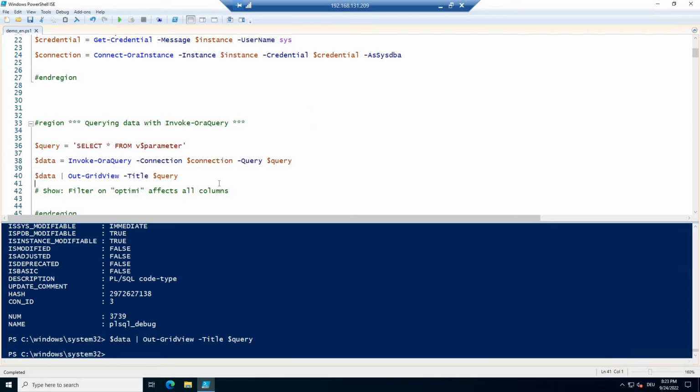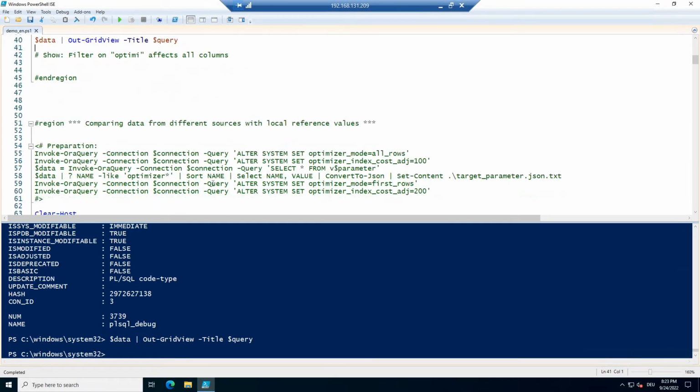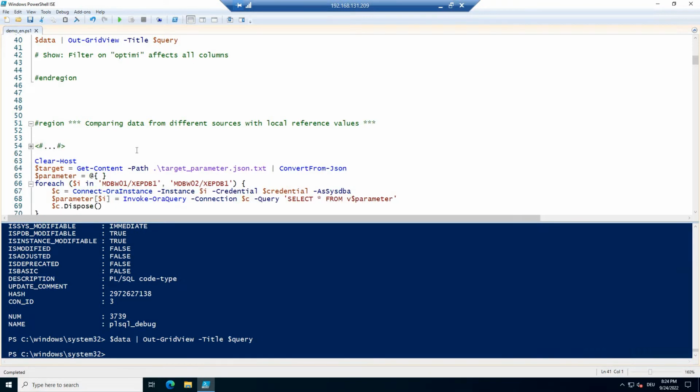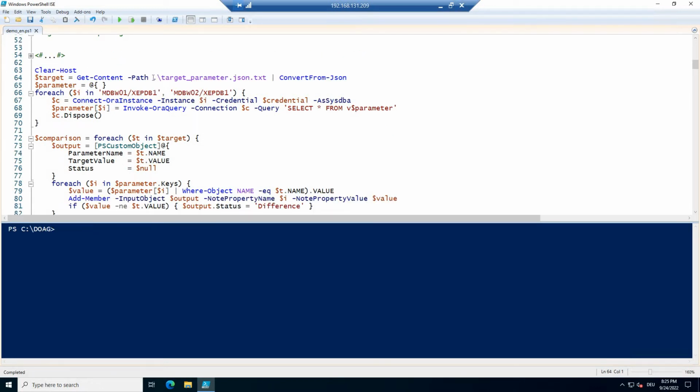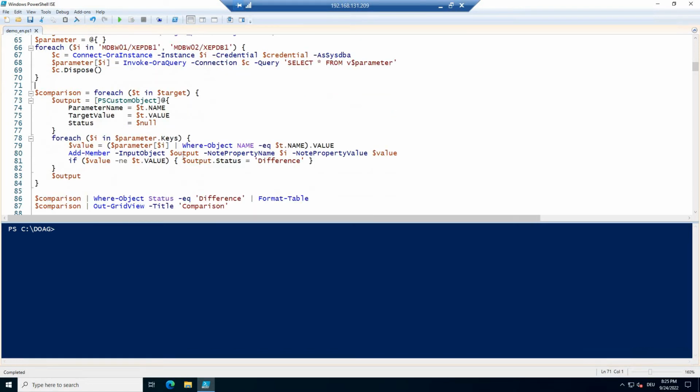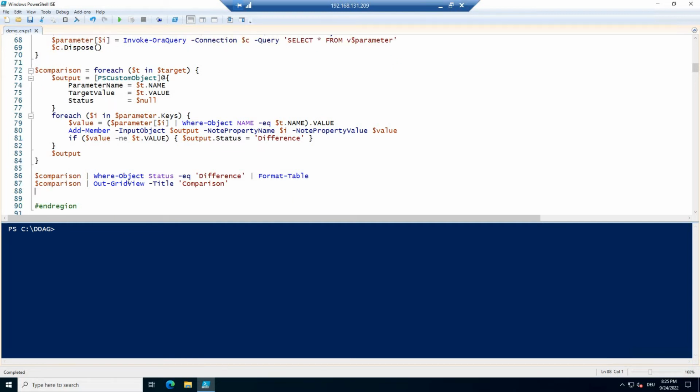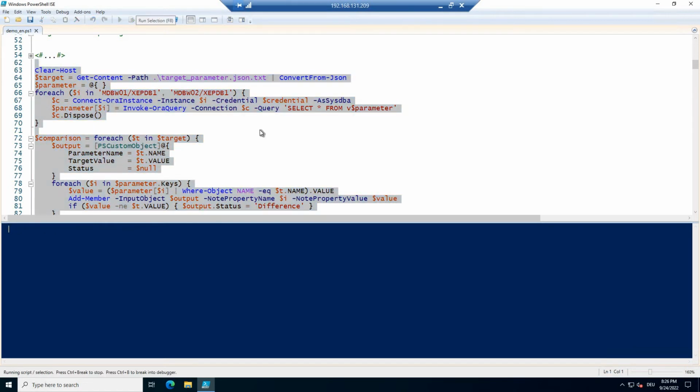Okay, sure, you can say, that's more or less what the SQL developer can do as well. Why should I use PowerShell? So let's move one step further, with the preparation I've done before. I have some default target parameters that I want to compare the live values with. Live values I get from these two instances with this query, and then I do kind of a PowerShell magic. Don't want to go into details here. And then I can output the comparison in two different ways. So let's just run this and see what we have.